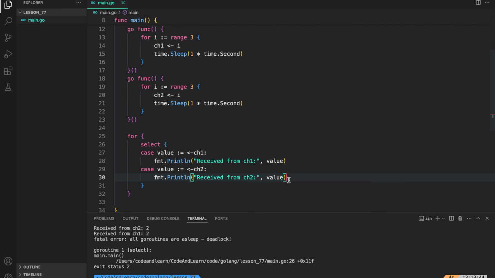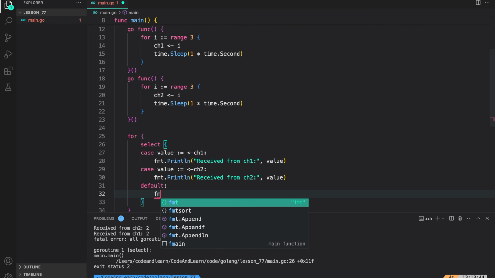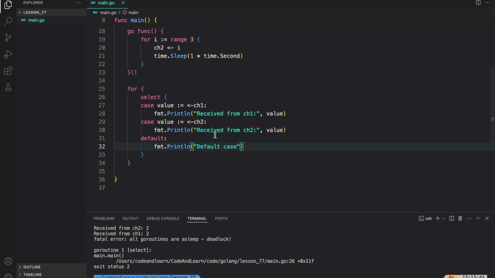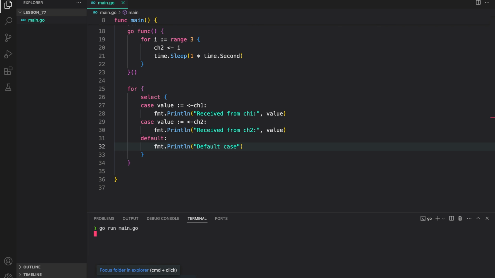So in here, I can add a default case and then print a statement. So I am just printing default case. What will happen is when any of these channels are not ready, the default case will execute, since all these 3 cases have equal probability of executing. Let's run the program and see what happens. And as you can see, we got default cases printed to the console because it's an infinite loop. So these 3 values were printed somewhere in the console. You can search them. But after that, since these 2 cases were blocking every time on each iteration of the for loop, the default statement worked.